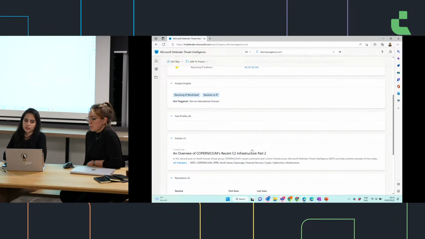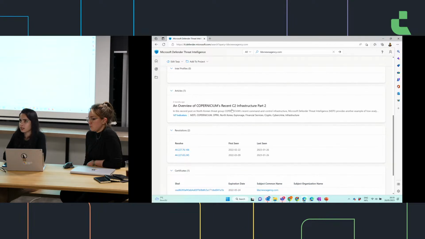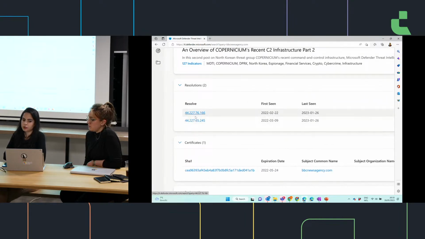Now, this is just the reputation part. If you go down, you will see analyst insights, you will see Intel profiles. Right now, there is none available. Associated articles, so everything that is published out there. Key resolutions, so this URL resolves to these two IPs. First seen, last seen. So you can see this is a pretty recent one, but we also have domain names and URLs that resolve to IPs that were last seen in 2015. So why are they still around? Why are they still in my organization?